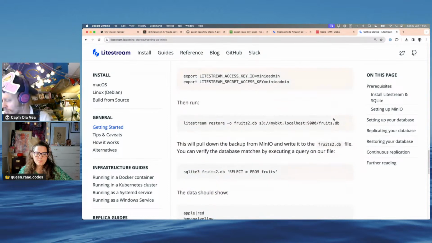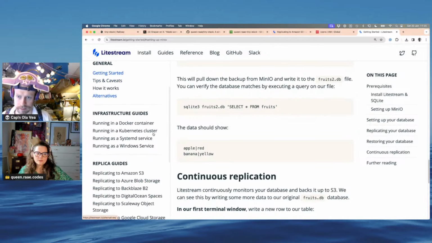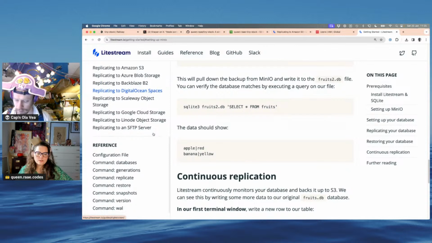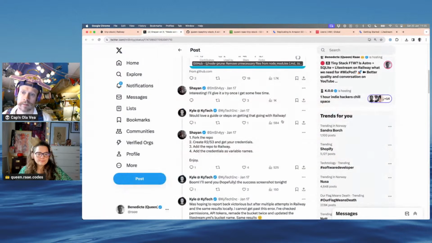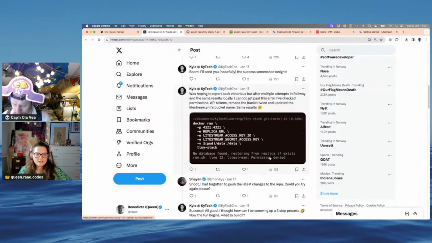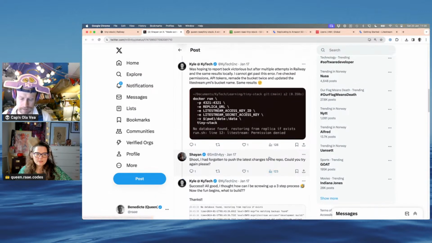But then we need to have these. But how do we choose which? Add the credentials. Oh yeah. Maybe. I cannot get past this error. I checked the permissions, API tokens, remade the bucket twice, and updated the Litestream YAML's bucket name.